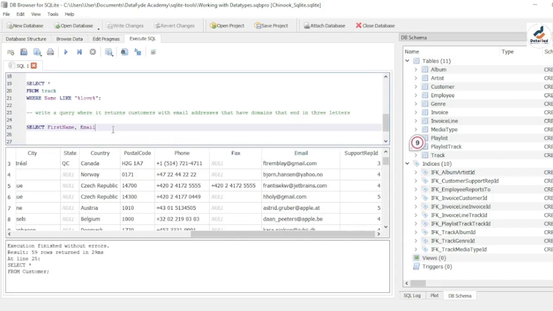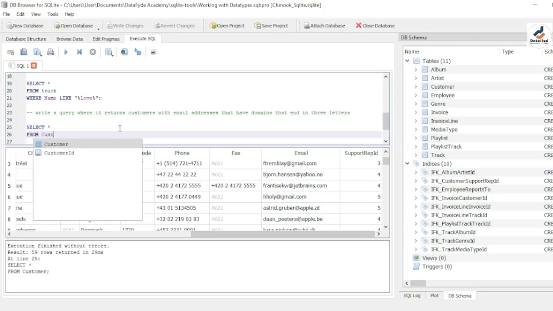So that is what I would have placed in my select query if this question told us to actually return customers with their first name and email addresses that have domains that end in 3 letters, right? But hey, it just told us return customers with email addresses that have domains that end in 3 letters. So we are not basically interested in selecting some columns. We want all the columns. See how important it is to understand your question, what you want to do. So from what table? From our customers table, of course.